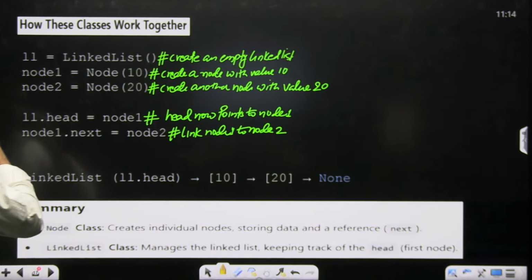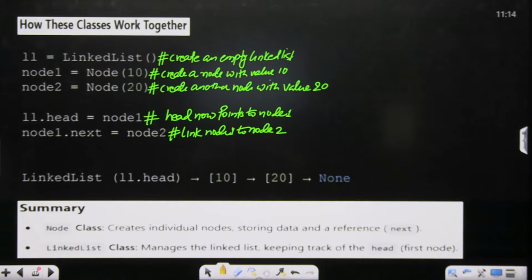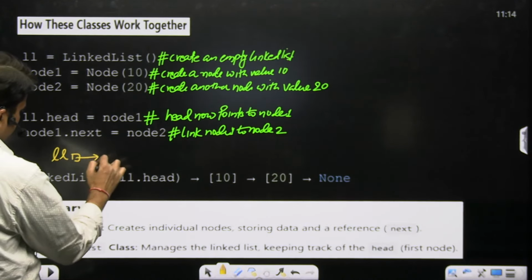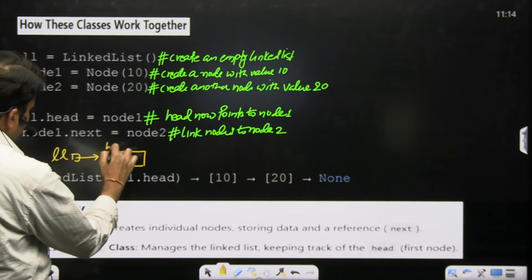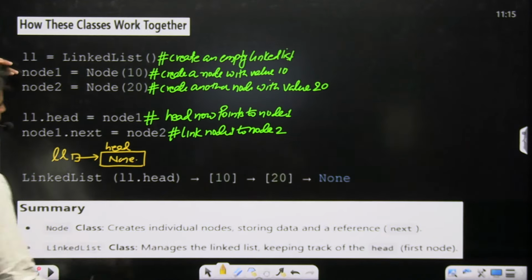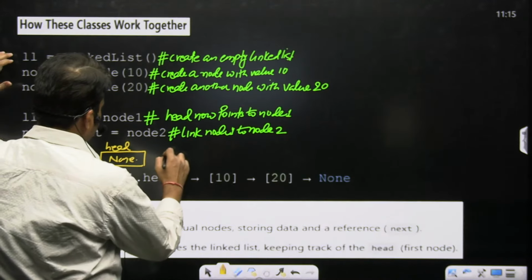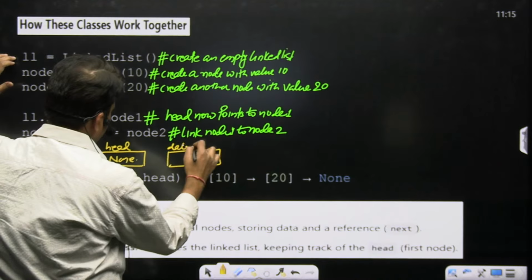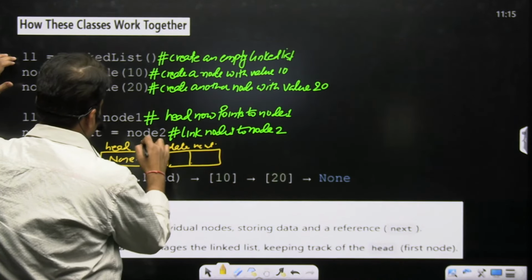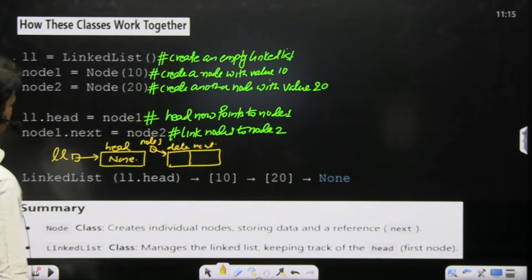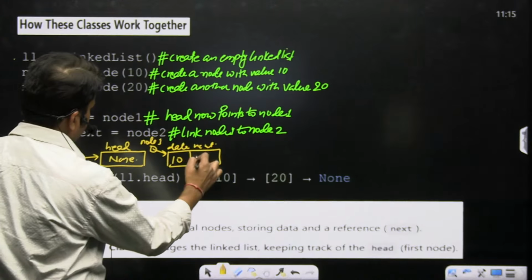When you create the first line, it creates an empty linked list. Head equals None. When you create the second line, what will happen, sir? This is the data part and the next part, and this is node 1. Node 1 is pointing to this one. So this is 10, and here this is None.